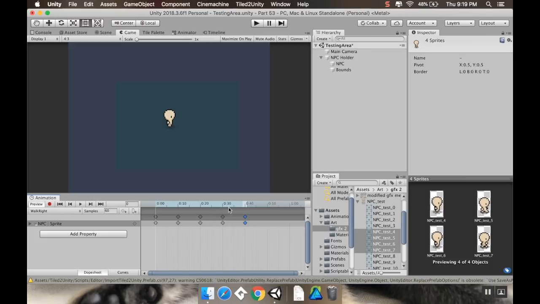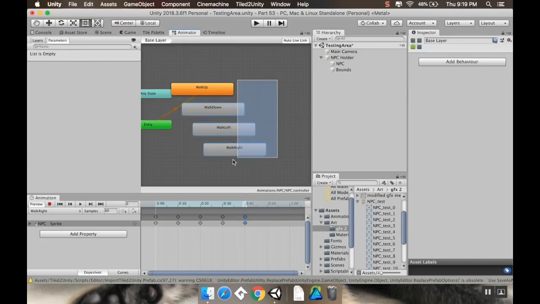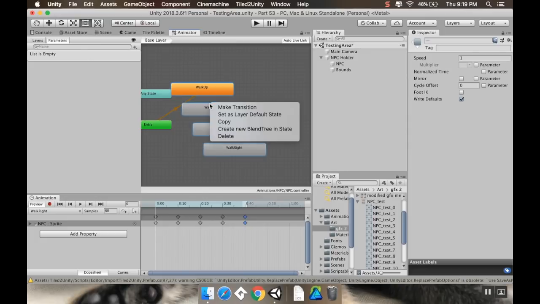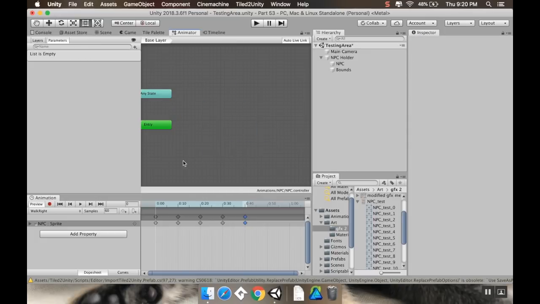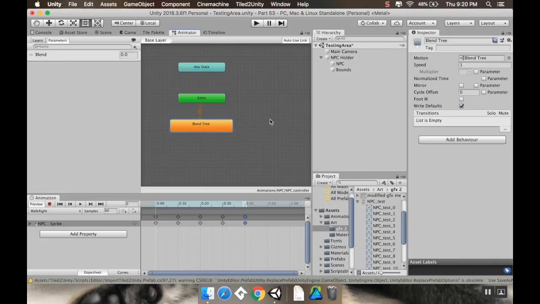Okay, so now that I have those animations done, I'm going to make sure that I have my NPC selected. I'm going to go to my animator and I'm going to delete these here. Well, for some reason that didn't delete it. Now I'm going to create a new state from a blend tree, and I'm going to rename this blend tree to walking.